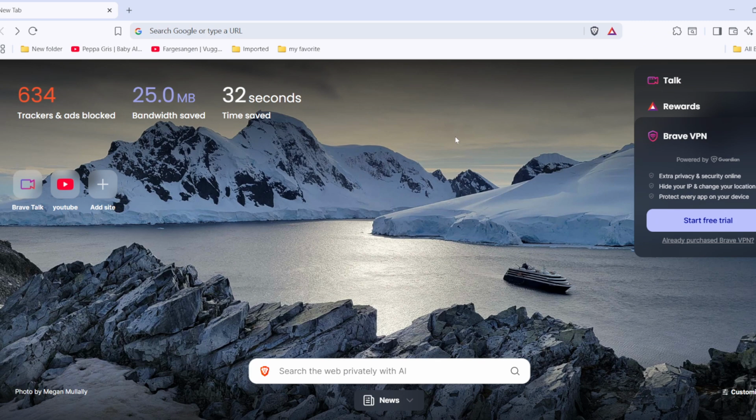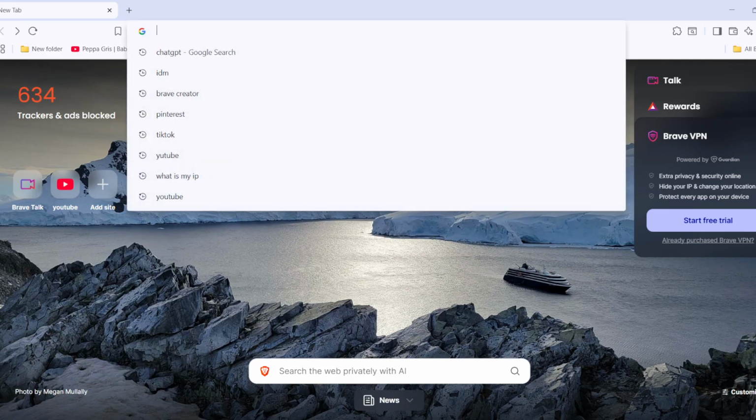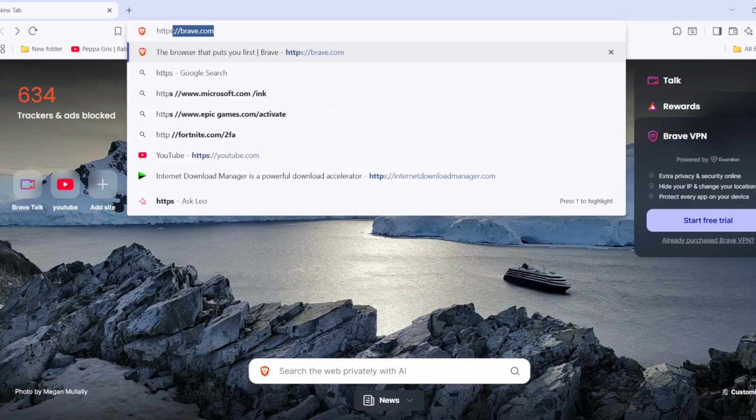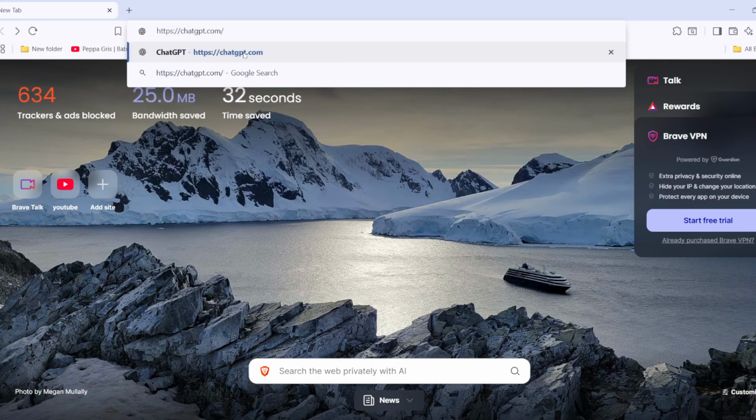Once your browser is open, navigate to the search bar at the top. You might already know the web address for ChatGPT, but don't worry if not. Simply type ChatGPT into the search bar and press Enter. This will direct you to the search results page, which should list various options.